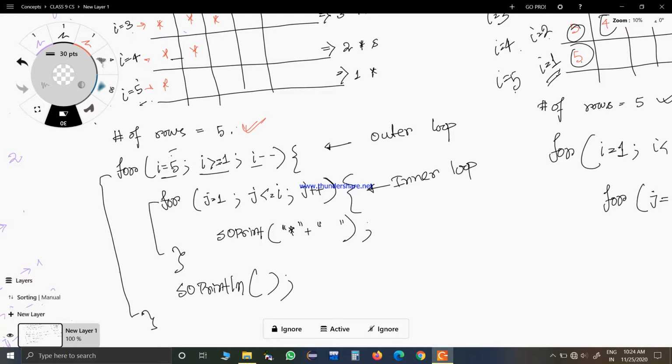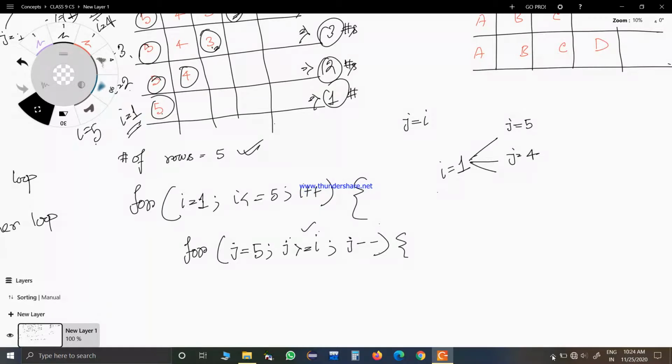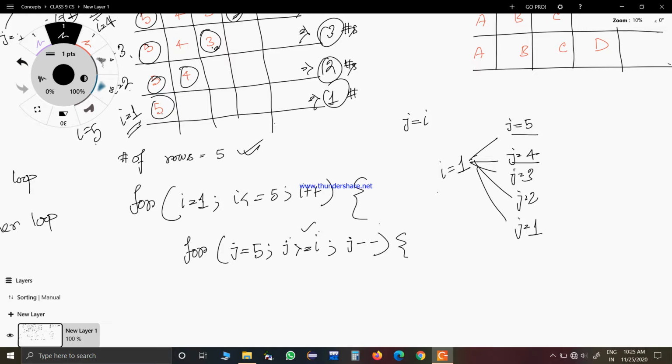Whenever you are increasing, put less than or equal. So that is one tricky thing that people might always forget. So here also I am writing greater than or equal to. So for I equal to 1, how many times will this inner loop execute? 5 times, because for j equal to 5 the condition is true, and j gets decreased, the condition is still true. j gets decreased, the condition is still true. j gets decreased, the condition is still true.